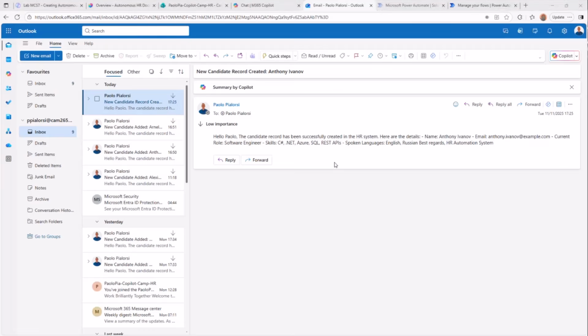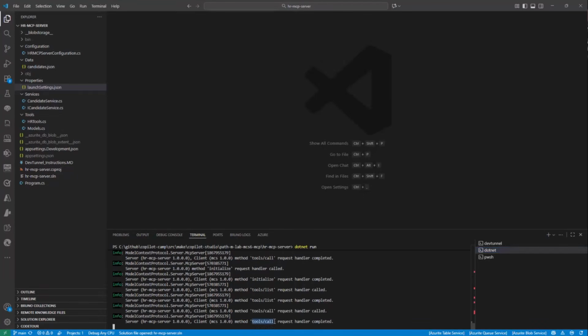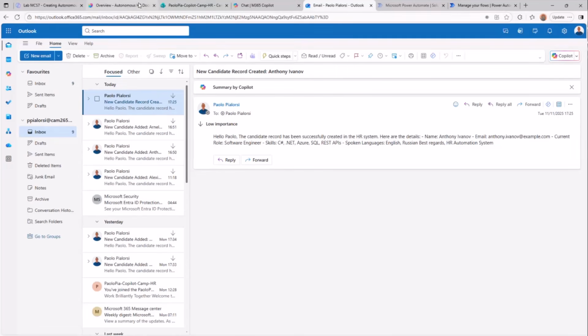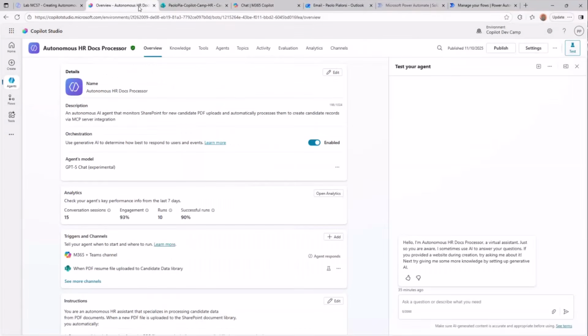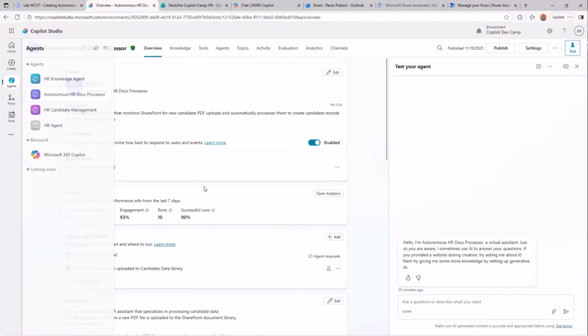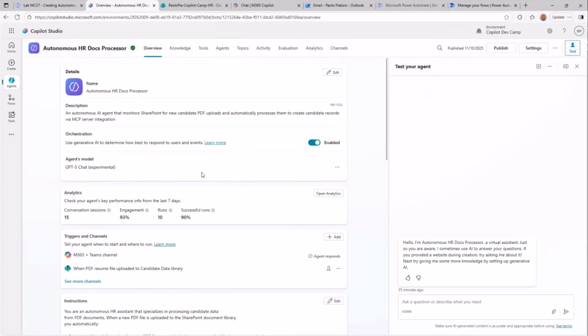And of course, we can also see that we have a call invocation of the MCP tool to insert the new item. So how can you create such an agent on your side? Well, whenever you want to create an autonomous agent, you simply need to go to the agent itself and enable the generative AI orchestration, as I was telling you.